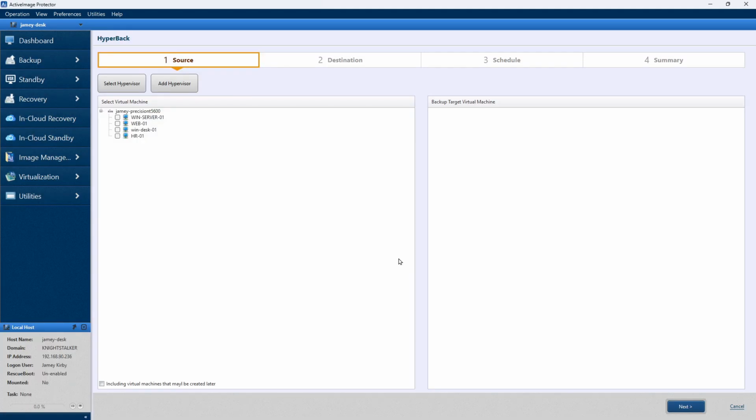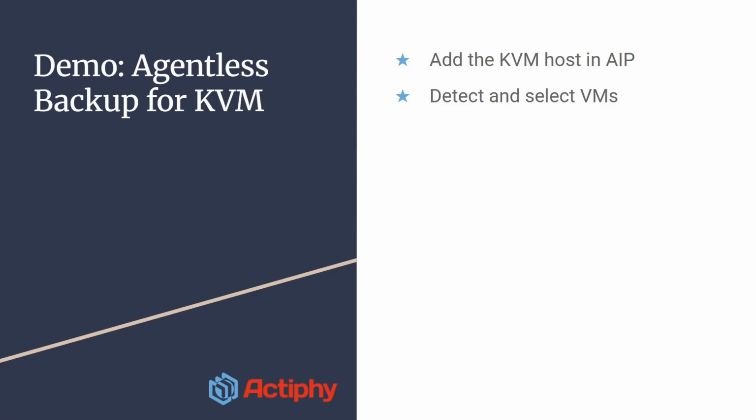Now we can select which VMs we want to back up. We're going to select them all. Verify. Yep, everything looks good. Select Next. It's fast, intuitive, and consistent with how AIP handles VMware and Hyper-V hosts. In just a few clicks, you're ready to define your backup strategy.